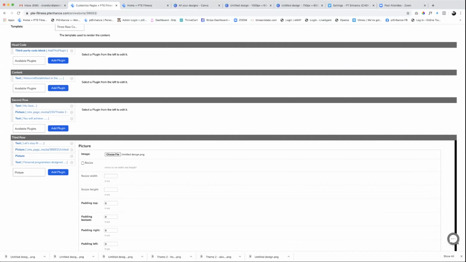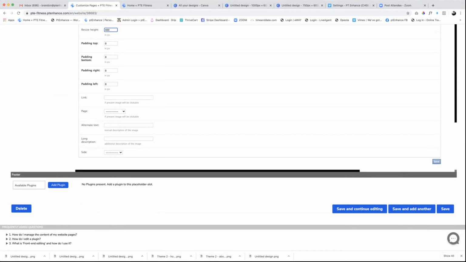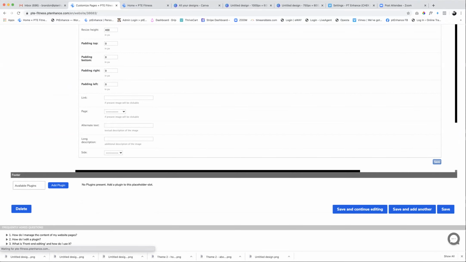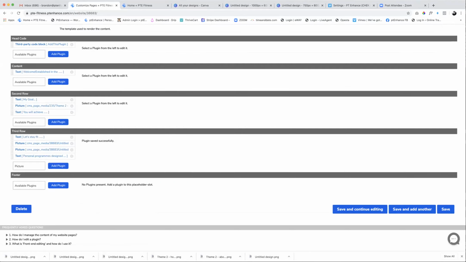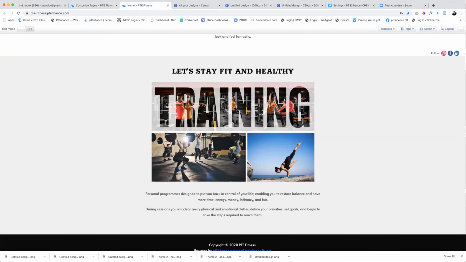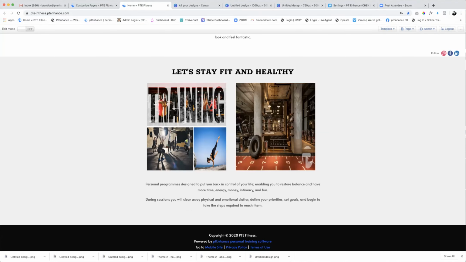We want to resize again. We want to go 370 by 400. And then hit save. And then I'm going to hit save here. That should auto put them side by side. All right. Save and continue editing. Okay. And what you'll notice, if I go back here and refresh, you'll notice they're side by side.